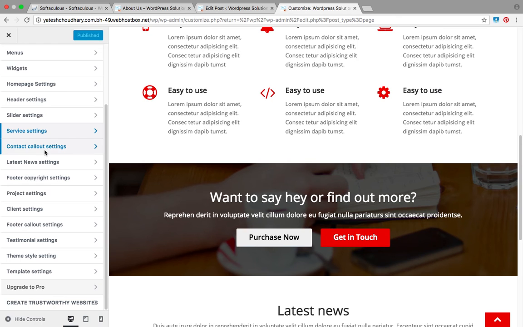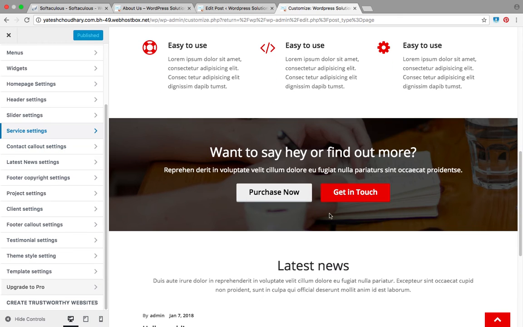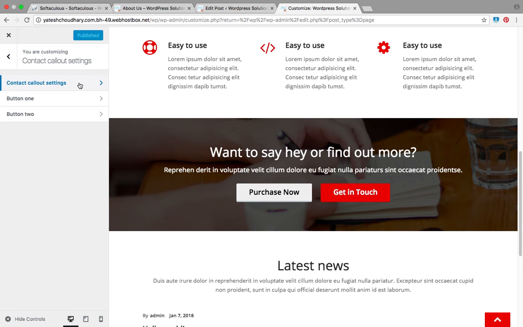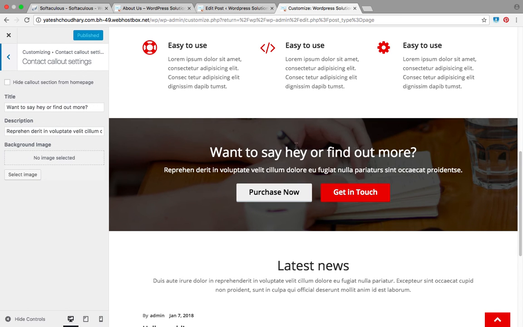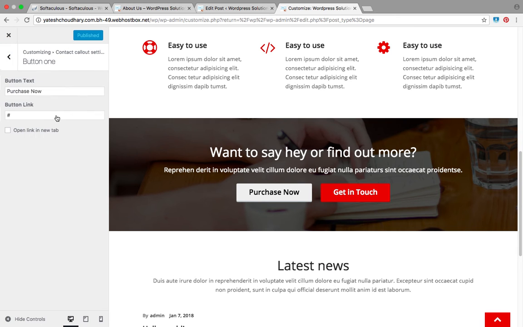Into the contact call out section. So this is your contact call out section. Okay, this section you can change, just click on it, you can change the title and this description. Go to button 1, you can change the button 1 text and the link. Button 2, you can change the button 2 text and link there.